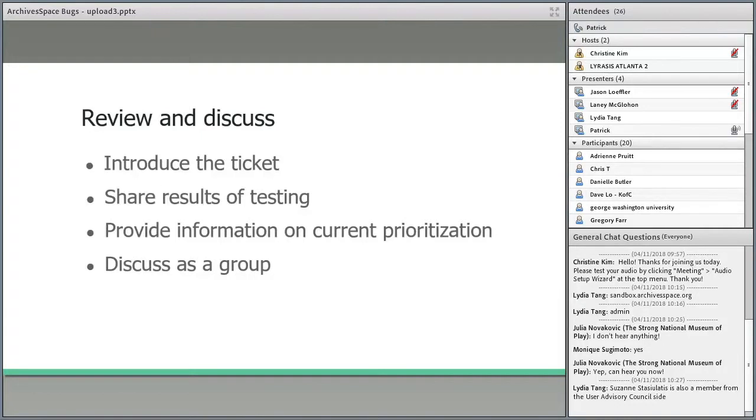Yeah, this is a bug. What should we do about it? So we try and provide information about the background of the ticket, what we were able to figure out about it, and where we're going in the future.